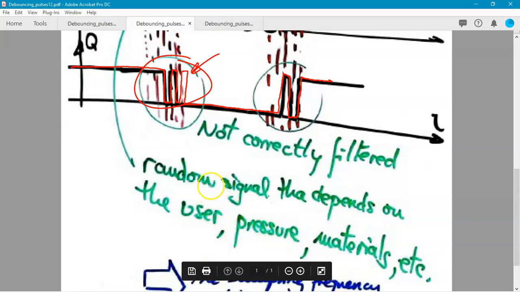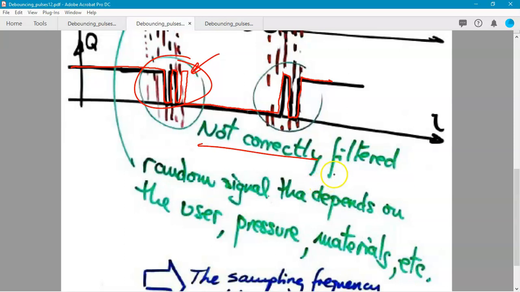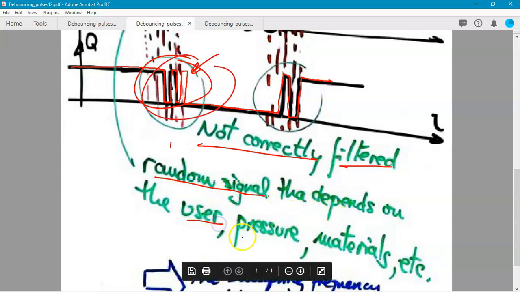So as you can see, if the frequency is too high, the signal is not correctly filtered. That is what happens here. Besides, what you get here is basically a random signal, because the many bounces that you have here are dependent on the user, the pressure, and the materials, etc., related to the key, right? That is logically the case.